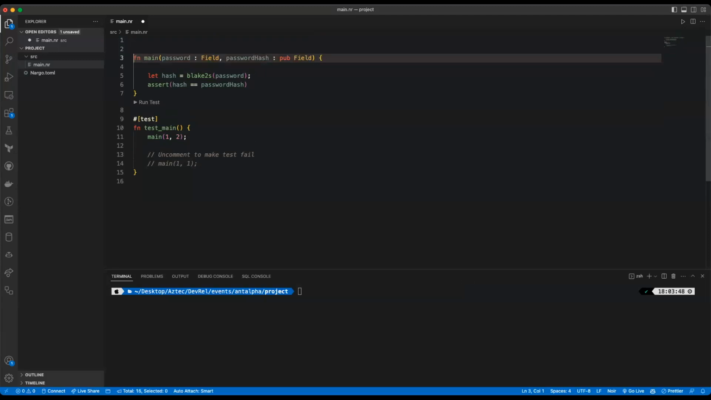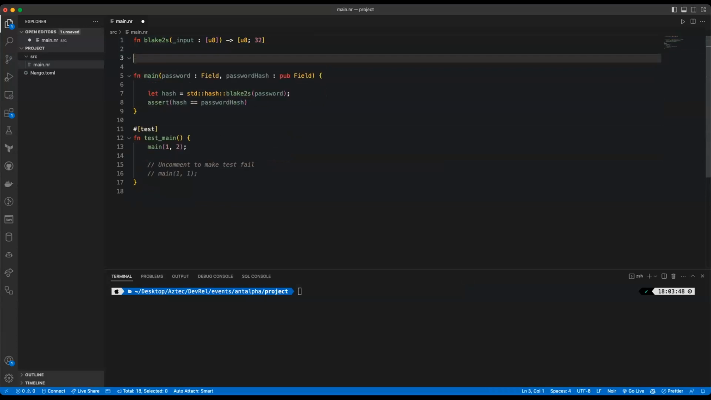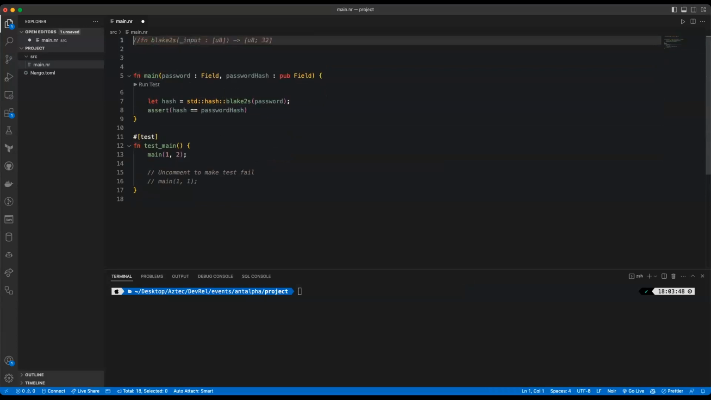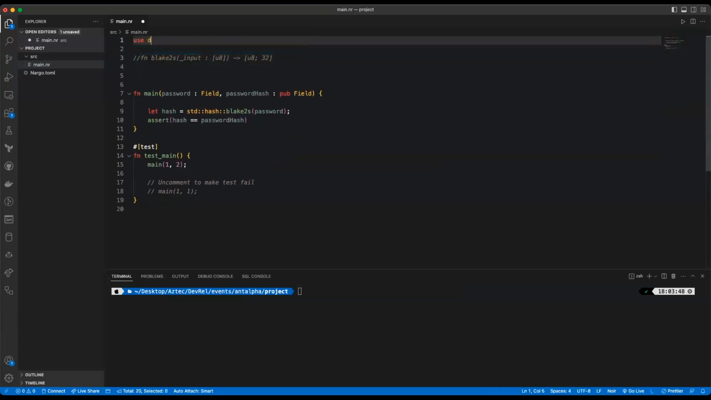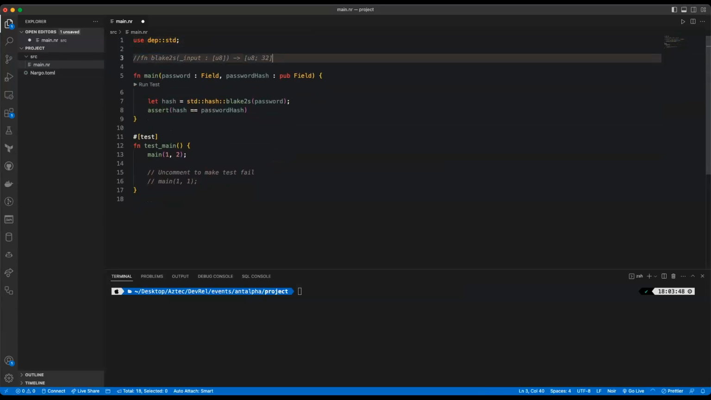And so I'm just going to paste this. So I want this, right? I want std hash Blake2s of password to be equal to the hash that everyone knows. I'm just commenting this for reference. I need to use dependency std, right? So I'm basically importing the standard library. Like in most languages, you need to import the standard library. And so that's it. This is my goal.